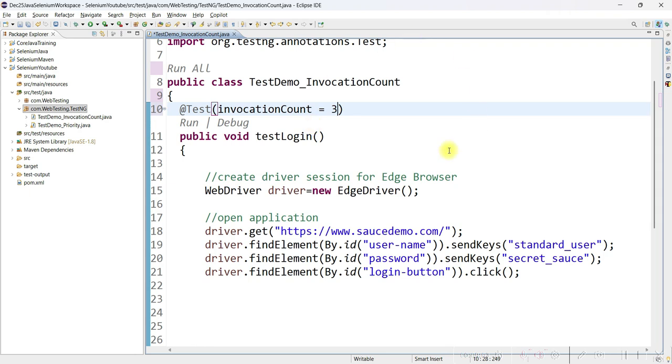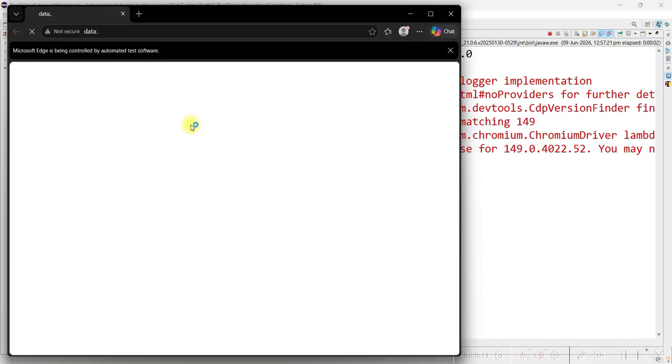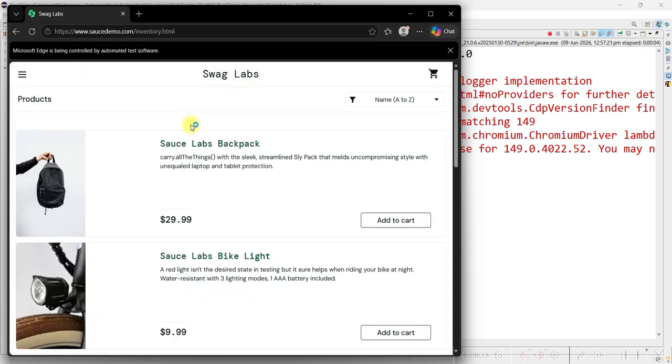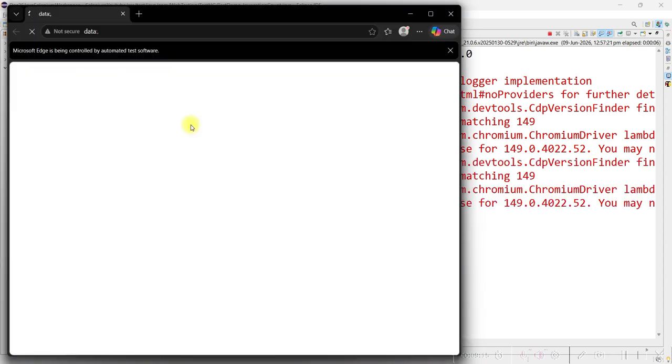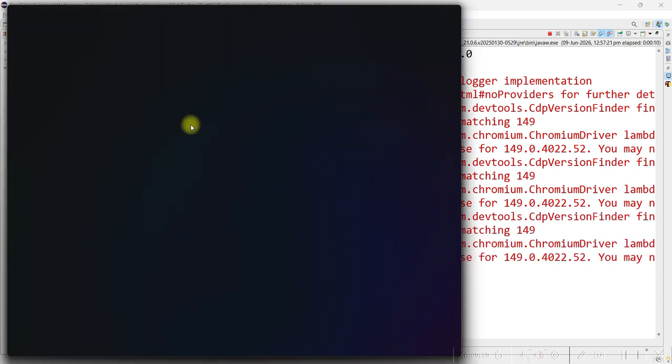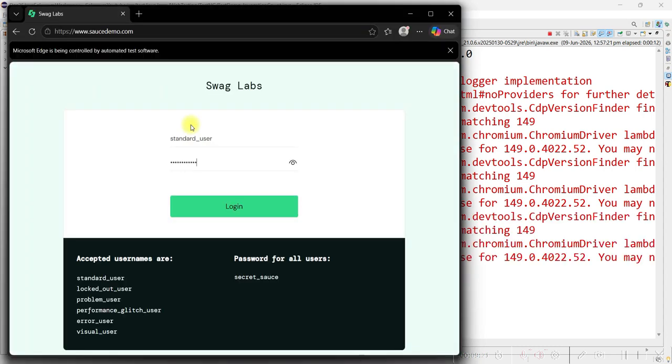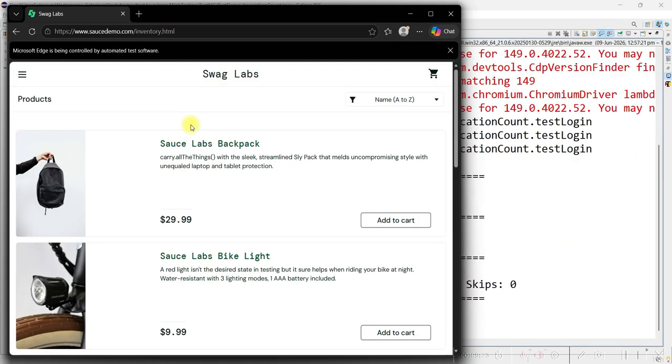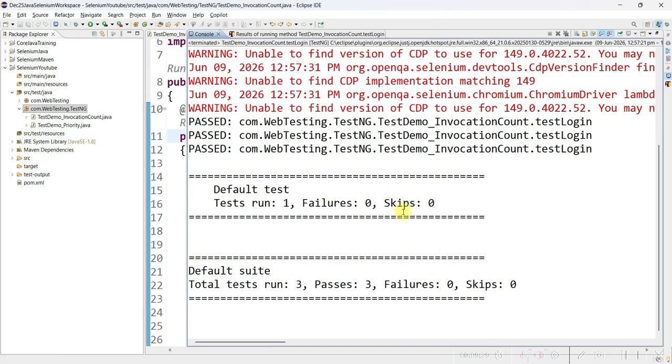So what will happen then? This entire test case will execute 3 times. Let's see that. Save the code and click on the run button. Now please have a look. I'm not writing any for loop logic, but still I'm able to execute my test case 3 times. One by one, the browser opens the same application, the same data is entered, and we are able to perform login functionality. And now the browser closes 3 times.